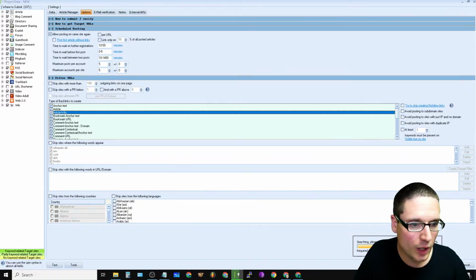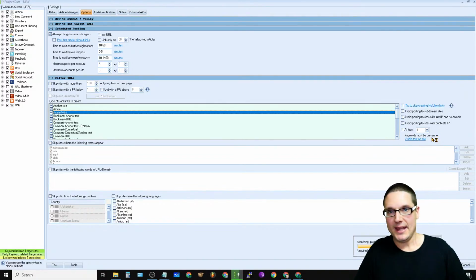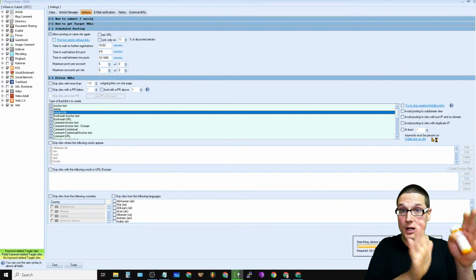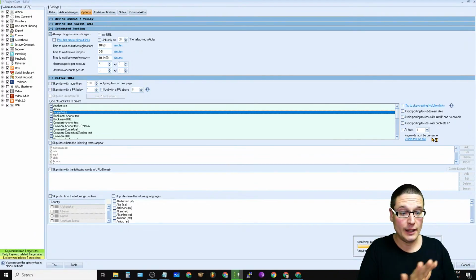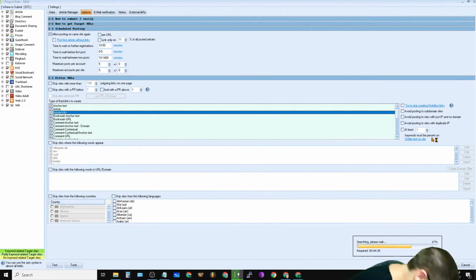At least one keyword must be present on the page. So one of your keywords has to be on the page. This way we're able to stay semi-topical, and only on authority domains. We're just doing stuff that matters.